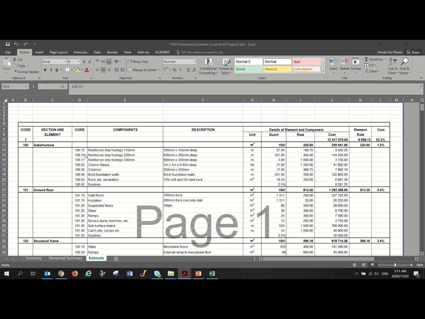In my instance, I had various thicknesses of strip footings, so I just used 100.16 for the 220 and then 100.17 for the 350 millimeter thick strip footing. So yes, I think everyone is quite familiar now with getting the structure right and doing the descriptions. The descriptions were quite good. I saw a lot of detail in that. So yeah, please continue with that.